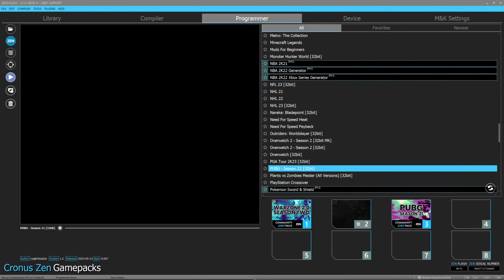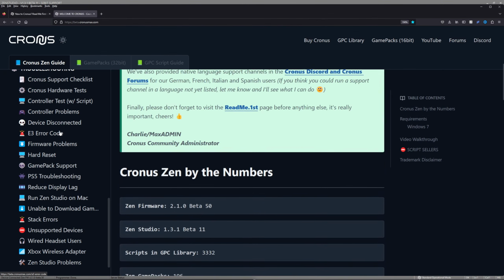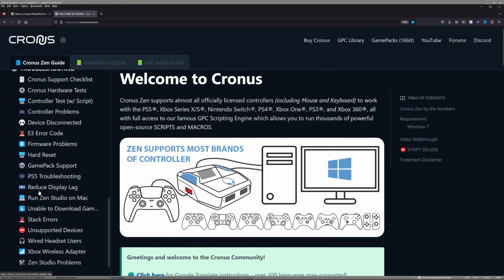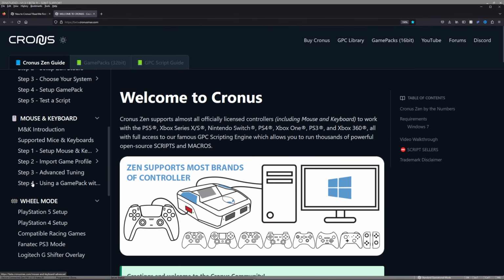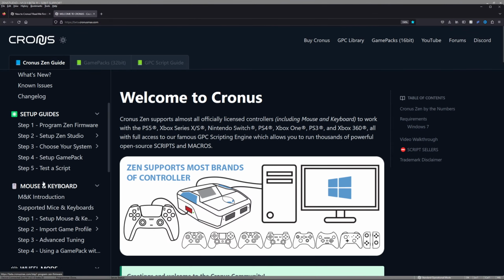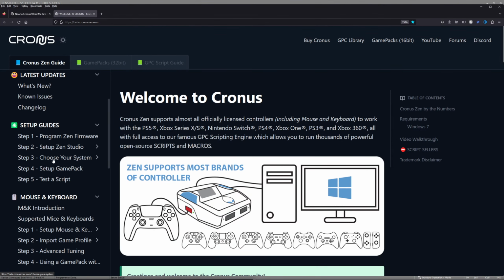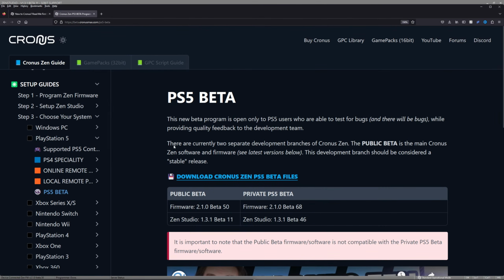PS5 remote disconnects every 15 minutes. It shouldn't, if you're set up correctly. Are you using the online remote play? Are you using local remote play with the B-Loader? But also you might want to give the new PS5 beta option a try. No remote play at all.